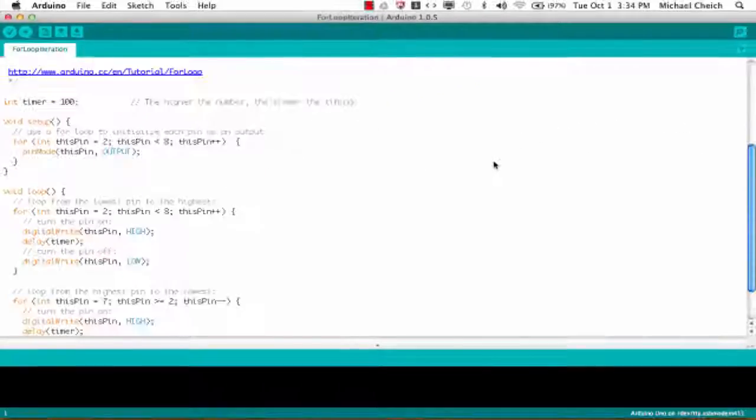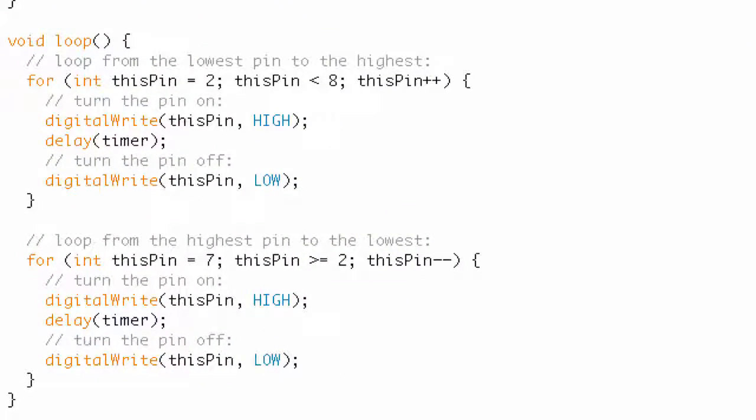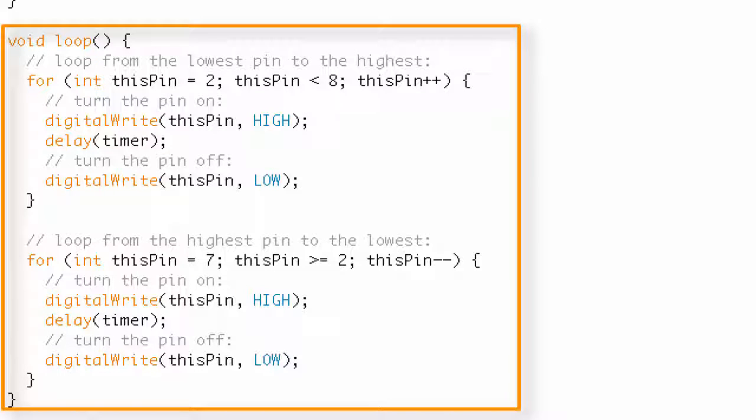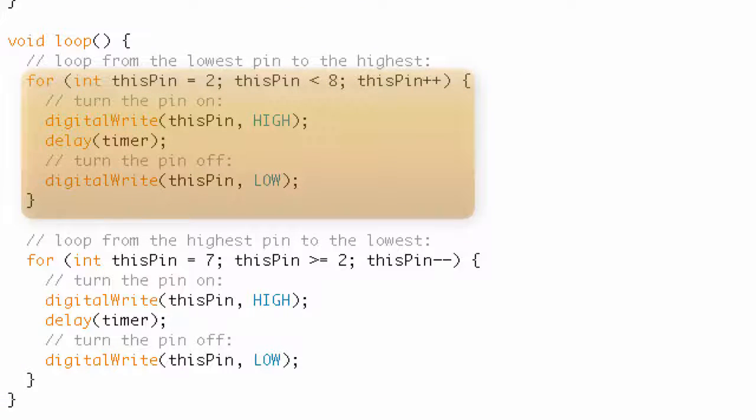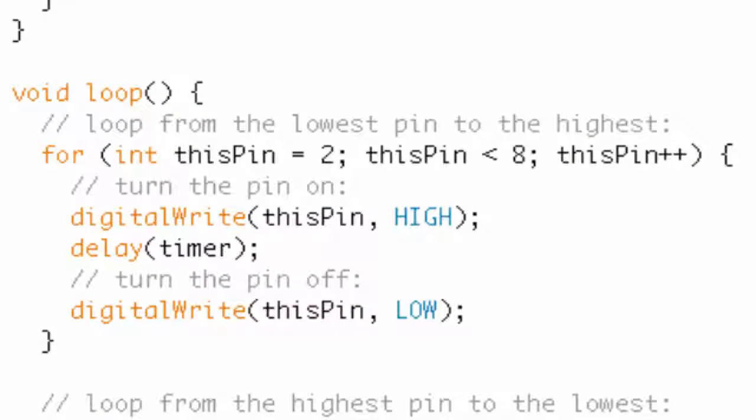So now let's move on to the next block of code, and that is void loop. Okay, so what's the first thing we run into in void loop? Oh my, it is another for loop. Man. Okay, so let's go ahead and take a look at this for loop.